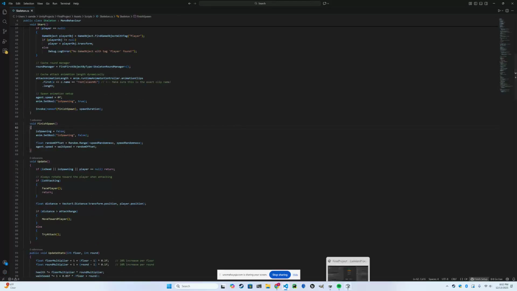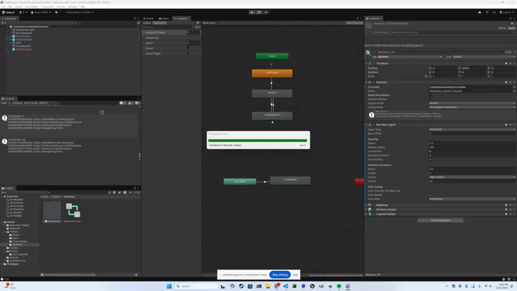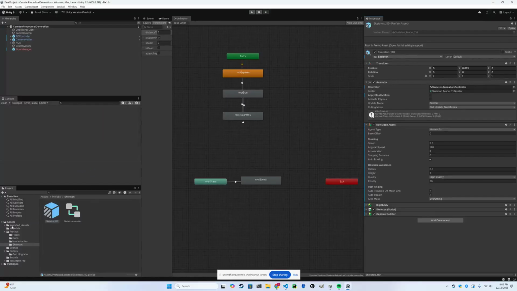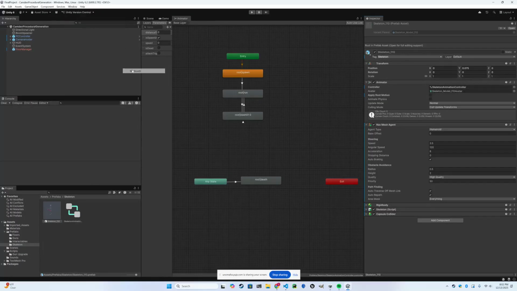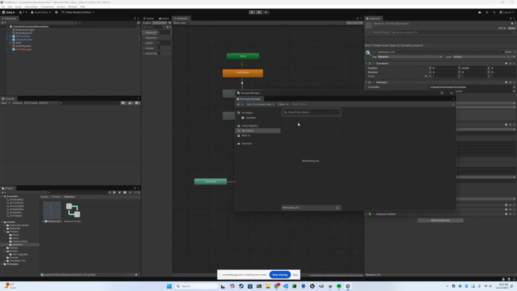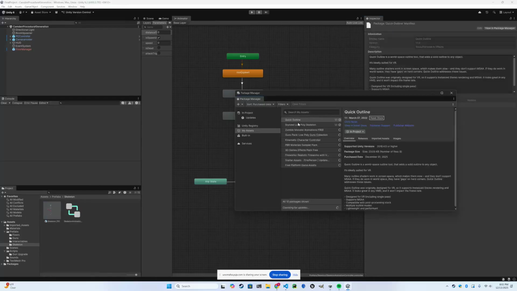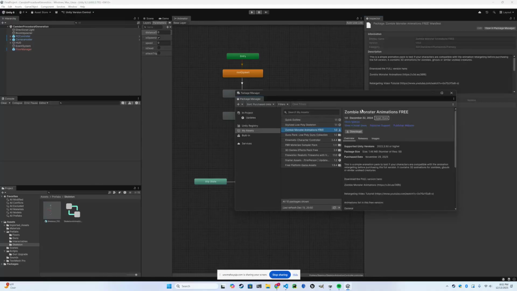And then you could set speed on that type of stuff as well. This is where imports get really handy. So if you wanted to import something, you go to Window, Package Manager, My Assets. And then once the list kind of imports, you can say, hey, I want to download the zombie monster animations. I could download it and then import it.